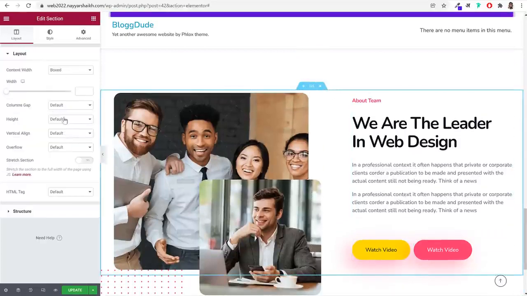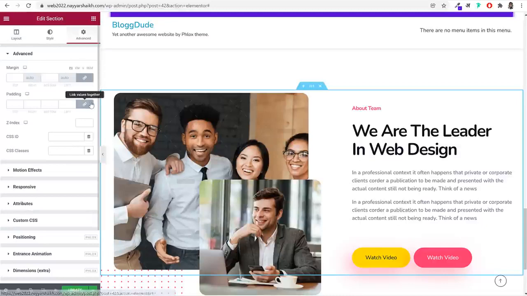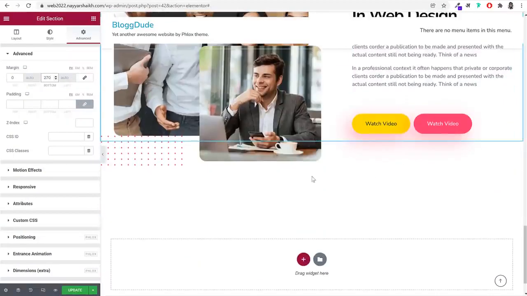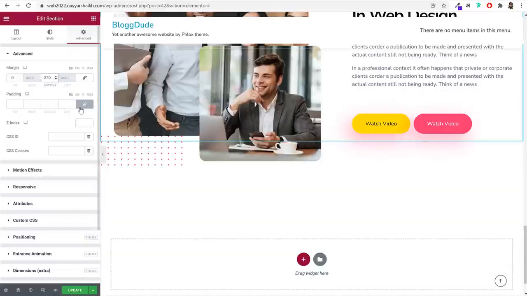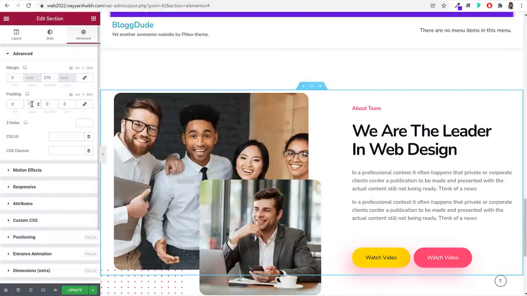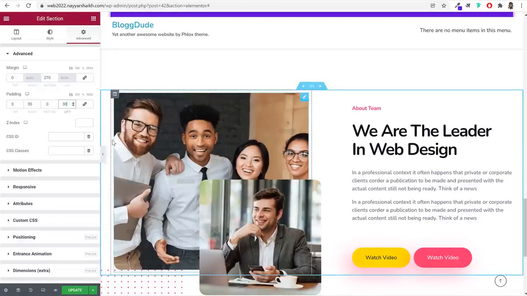So first of all, under row vertical align, make sure everything is in center or in middle. So select vertical align middle. Then after that, go to advanced. Let's add margin. So maybe 170 or 270 at bottom. Okay, this much. We have a lot of space over here at bottom. So 270 at bottom. Now for padding left and right, you can add some padding like 30 pixels like this.